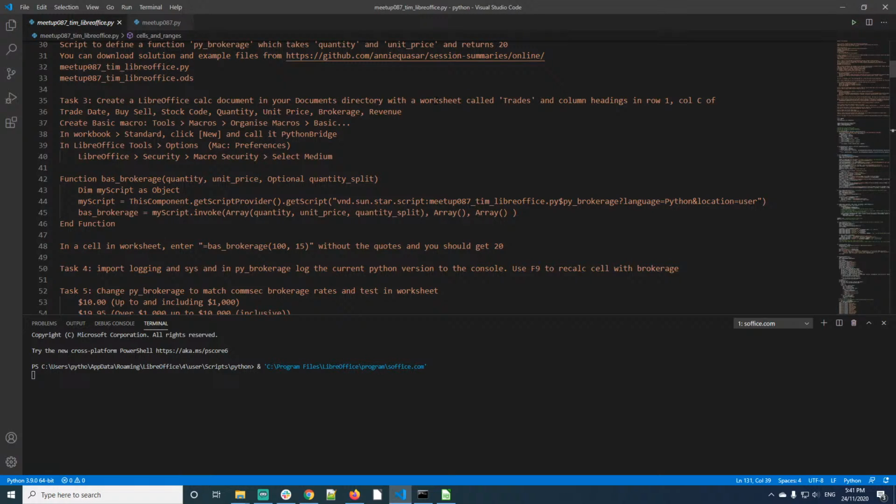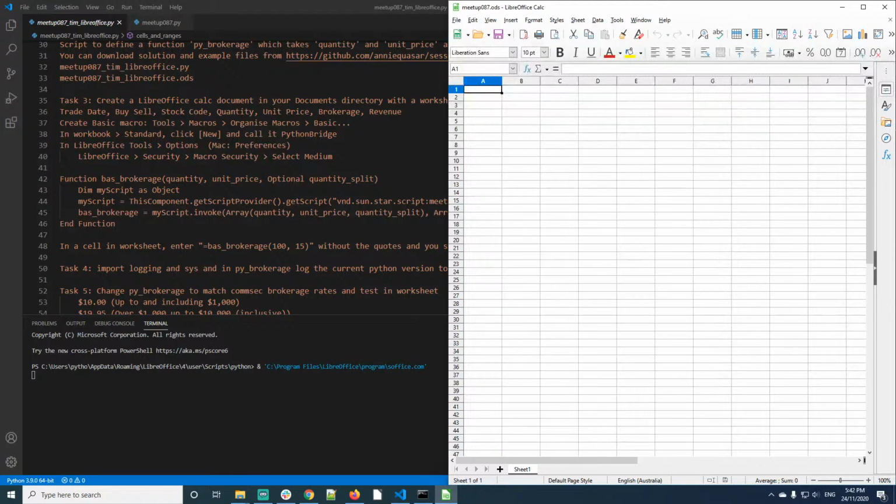Okay, we'll create a LibreOffice Calc document in your Documents directory, and we'll create a worksheet on there called Trades, and we'll put in a few columns, so let's see, C, D, E, F. Quantity and unit price are really the only two we're interested in at the moment. And then we'll create a macro. Okay, so let's go to our spreadsheet. We'll name our spreadsheet Trades.